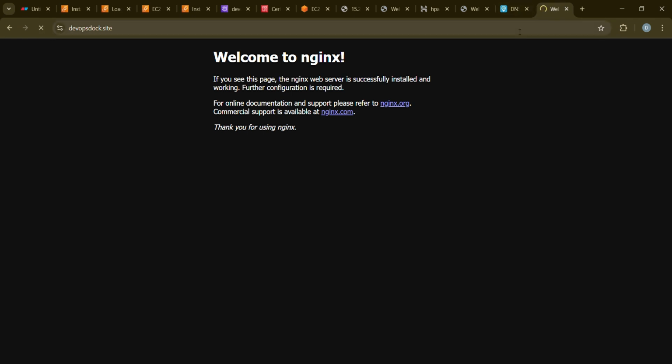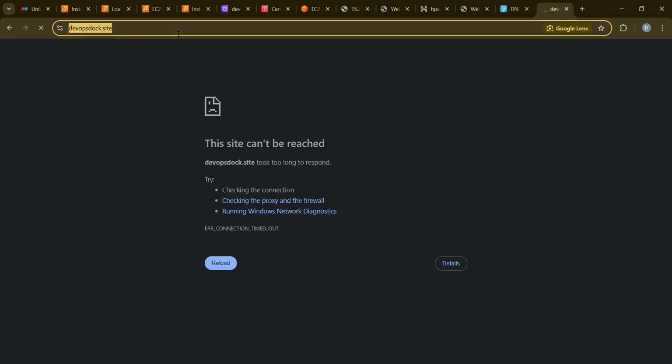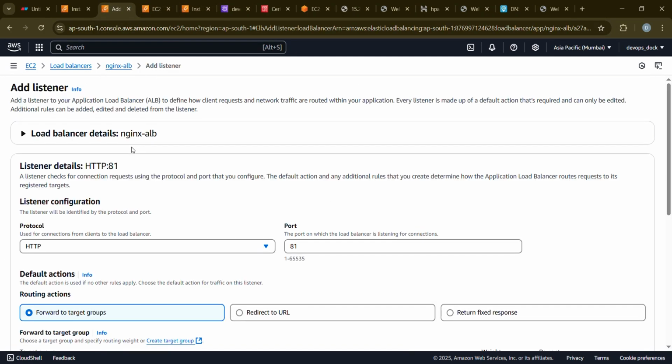It is not happening, you can see, because we have deleted that HTTPS listener, and the TLS connection between your ACM certificate and your web server has been deleted. That's why when we try to access the site with HTTPS, we are not able to. If I remove the S, then we can access it. So let's add it again. I'll just quickly add it.